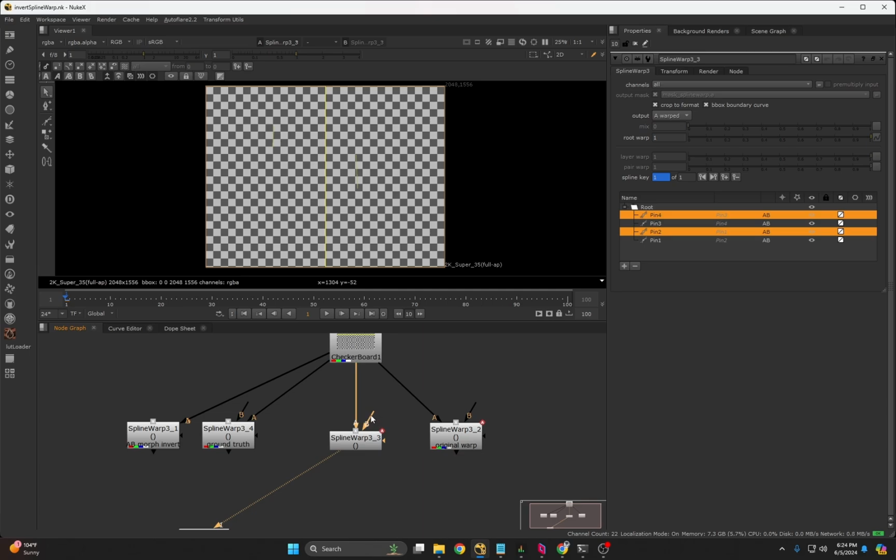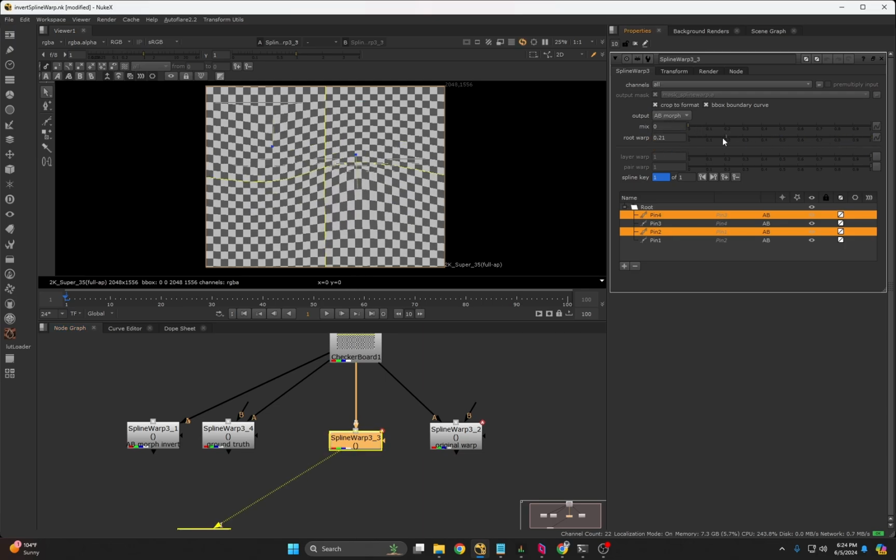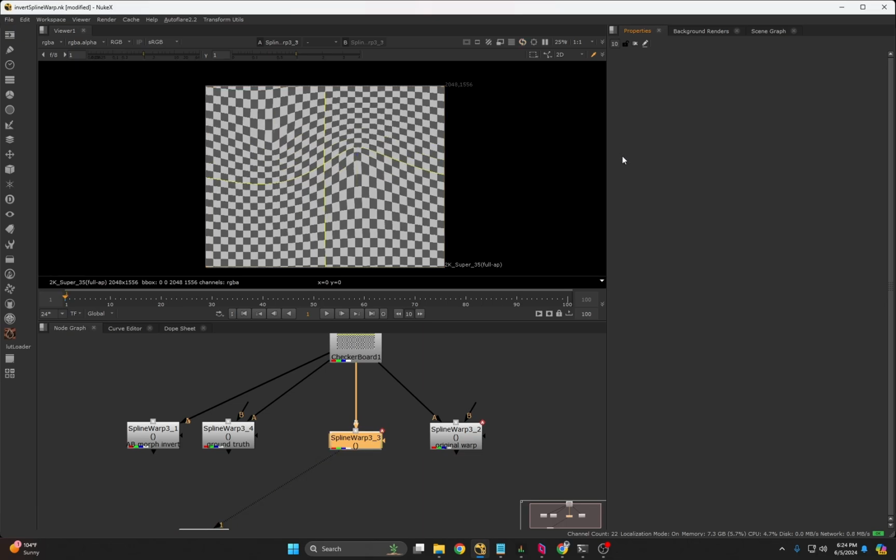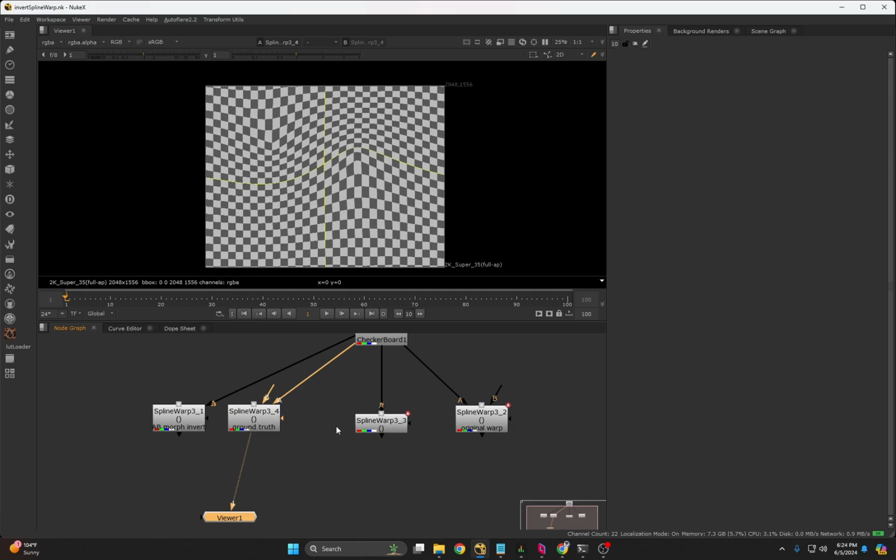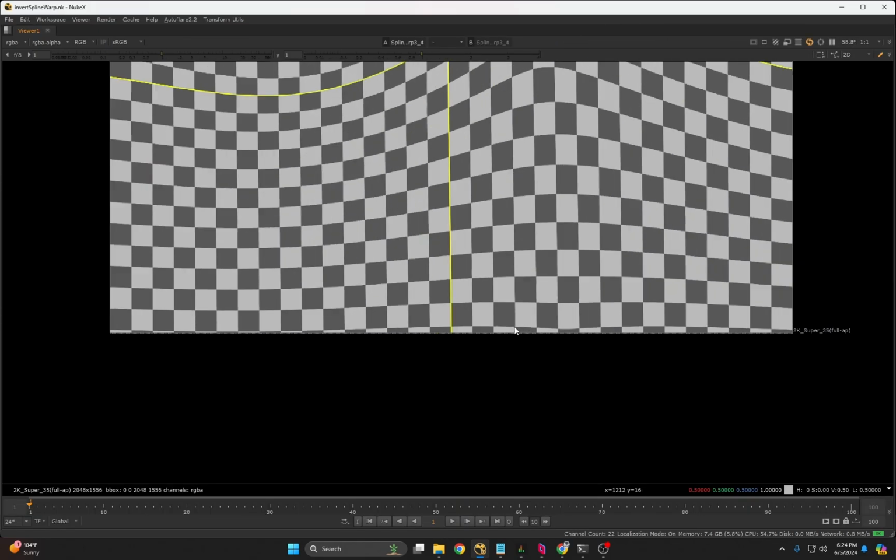So I'm going to grab this and plug it in so both of them are plugged in. And I'm going to go to the output, switch this to AB warp, morph, and then we're going to bring the root warp down to 0, and you can already see what's happening. It is inverting the spline warp, and if I look at it compared to the ground truth, you can see that it is exactly the same.